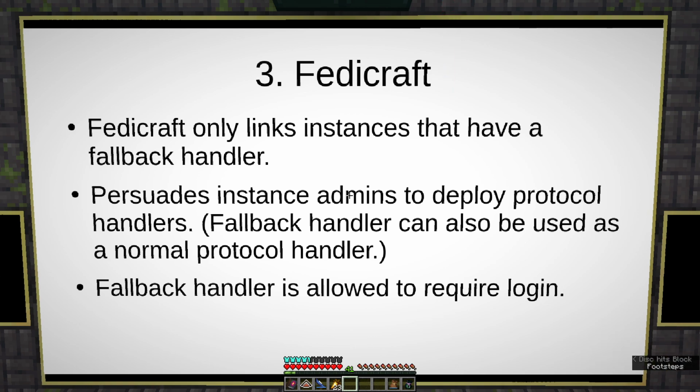So that's the fallback handler. The idea was to persuade instance admins to have a protocol handler. So it isn't so much about making accounts discoverable, it's about allowing your users to set up a protocol handler.